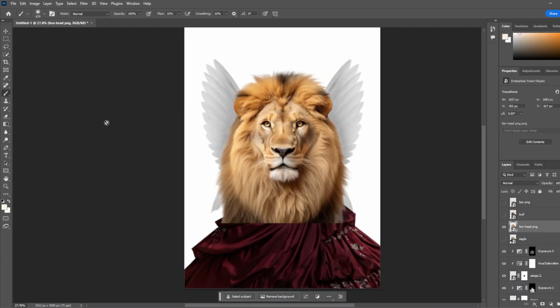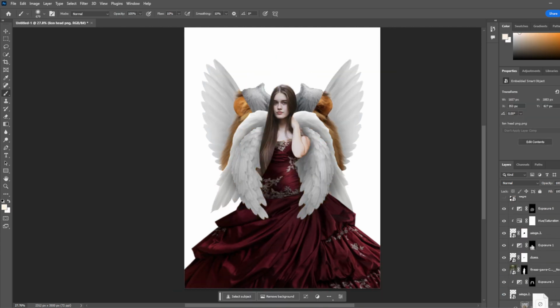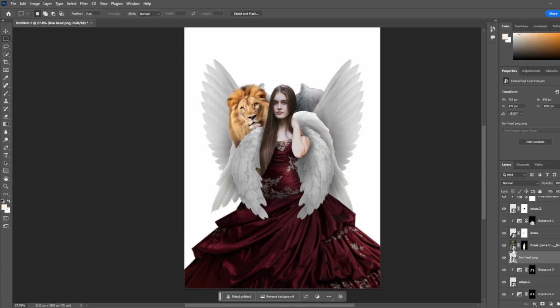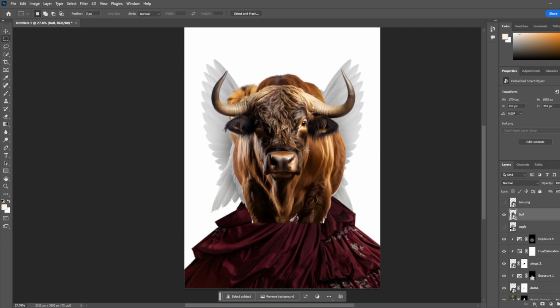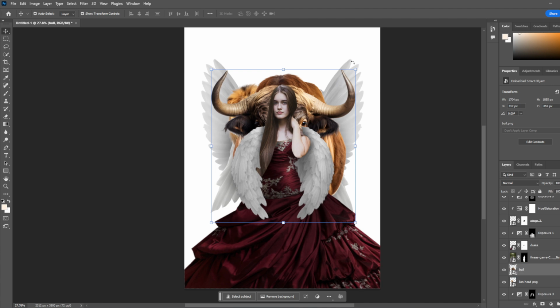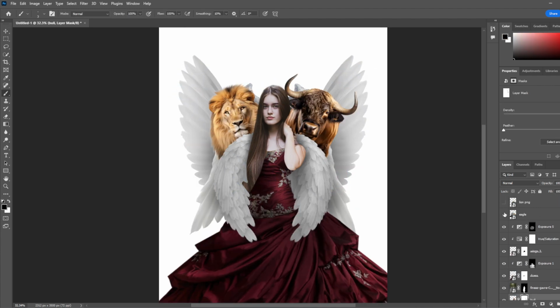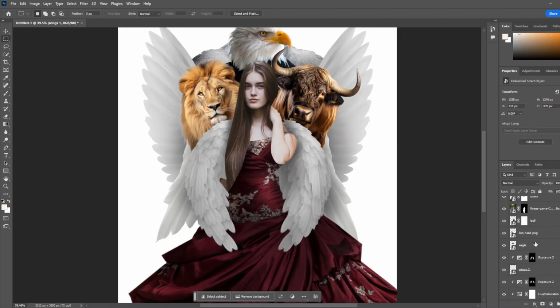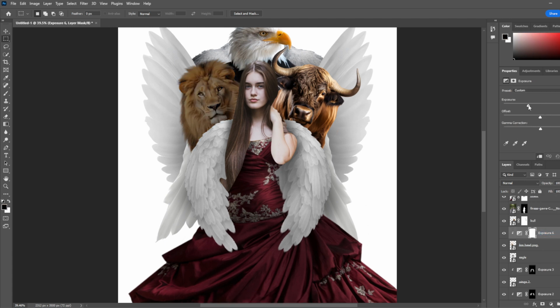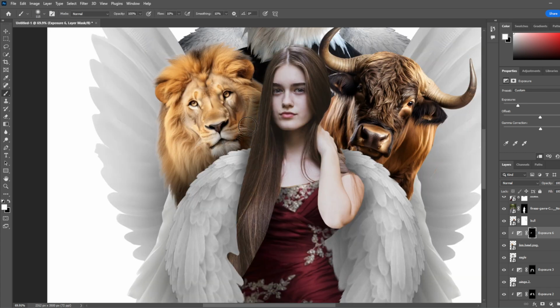So what I'm going to do is I'm going to grab this lion head. I'm going to put it behind the woman. Then on the other side, we're going to grab the bull head. And we're going to do the exact same thing. Now we're going to put the eagle in place in the backpack. Now we're going to add in shadows to both the lion and the bull to make them look like they are actually there. Just doing this makes it all come together.